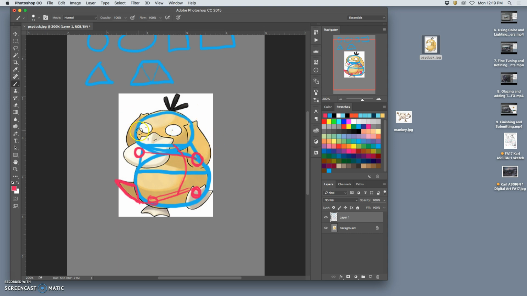Okay, now, how do I draw the rest of the arm? Well, I want to find the elbows. He does have elbows, and then connect that with the hands, which are little wedges.